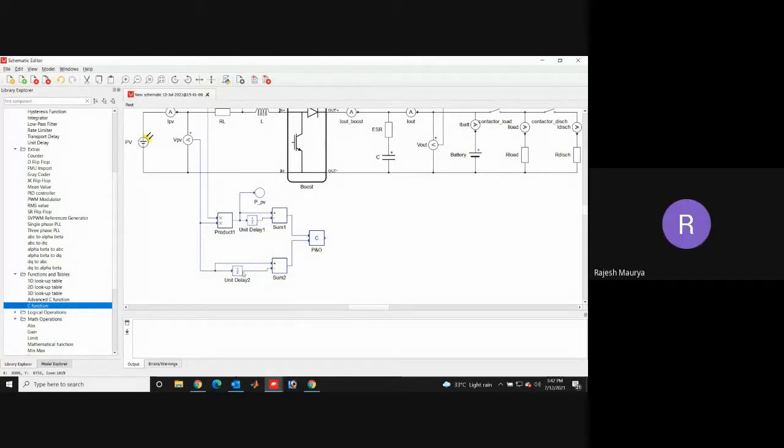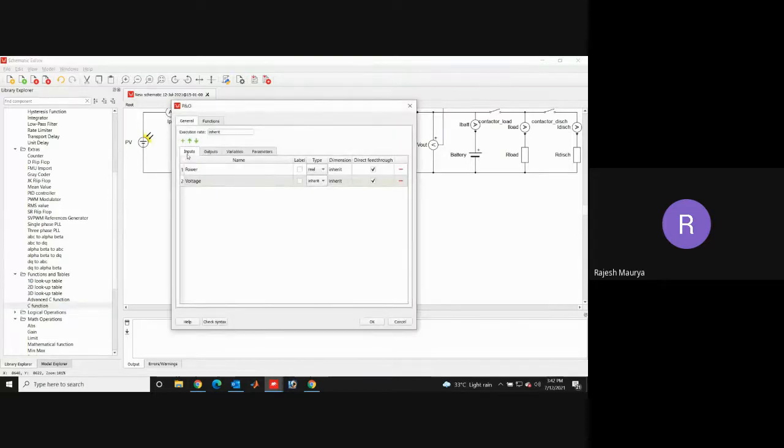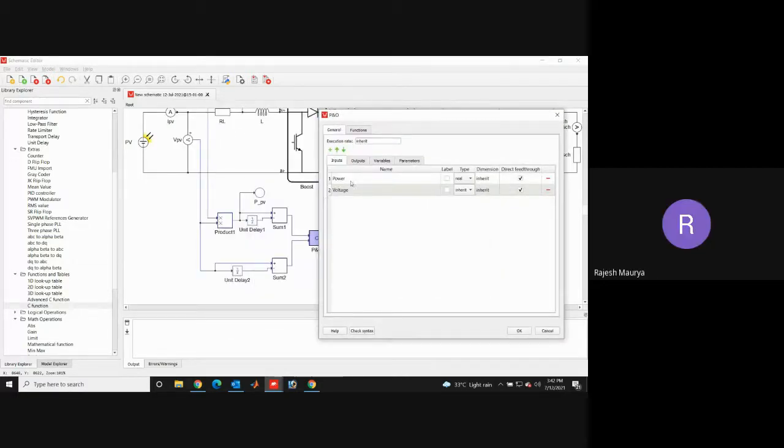Yeah, see what I have done in the C function block, I just double click on it. In the inputs, I have just taken two ports, one is power and the other is voltage. First I changed the input to power, and then I added one more as voltage. Okay, sir, power and voltage.